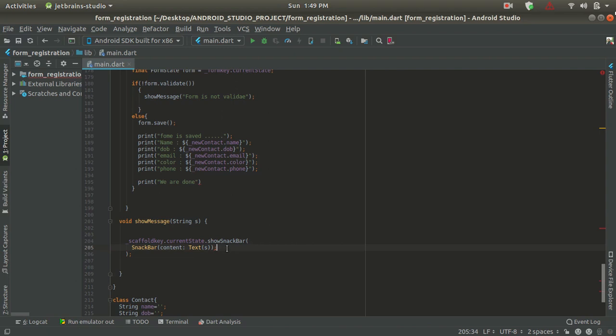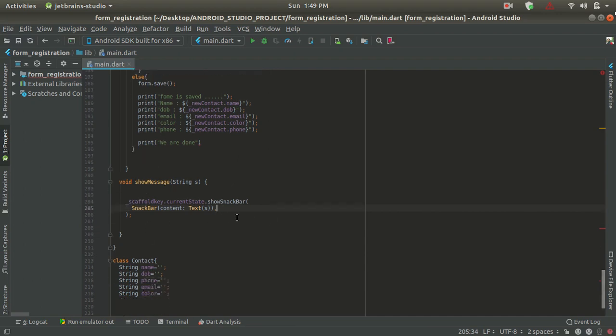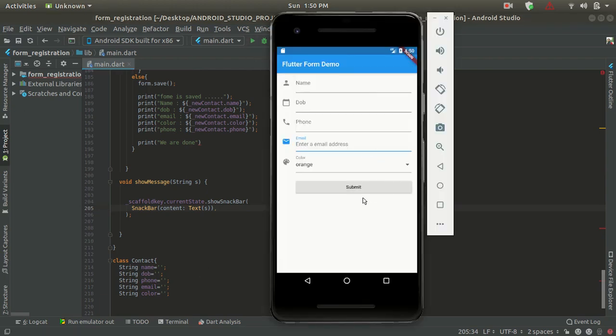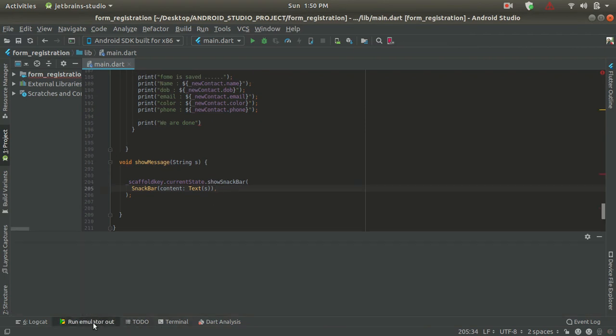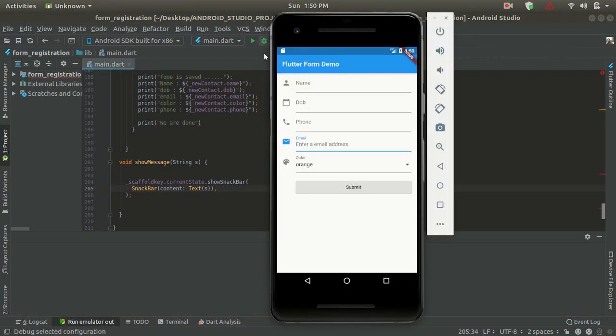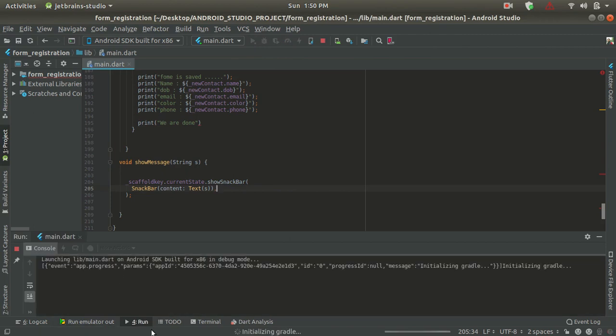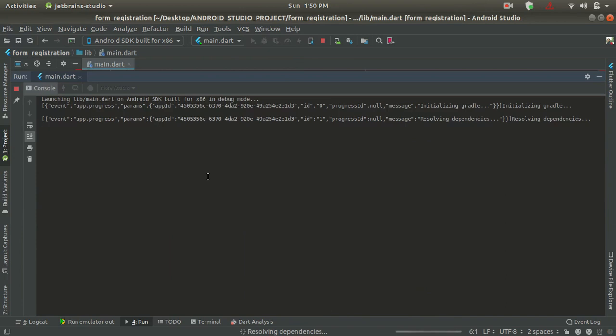Now you can see our error will be resolved, but one error is there. We are using snack bar, use this comma so that all errors will be resolved. So this snack bar. Now let's just run this code again. This is our previous code. Now first of all let me clear our emulator. Run this code. I'm running this code as you can see over here. If any error is there, we are going to resolve that error.